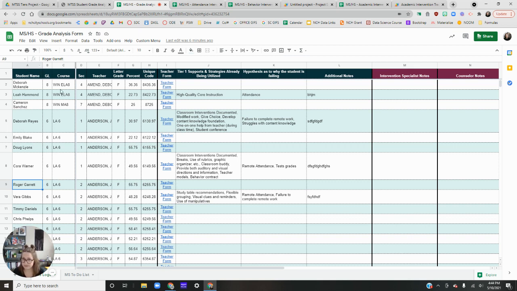So we have student names, grade level, course, the section of the course, teacher, letter grade, and percentage. This unique code, you don't really have to worry about that. That's something that's just built there for my system. And then we'll talk about the rest as we go through it. This, like I said, is listing just the students that have failed those courses. Of course, these are all random student names, so you don't have to worry about seeing student data here. These are not our students.